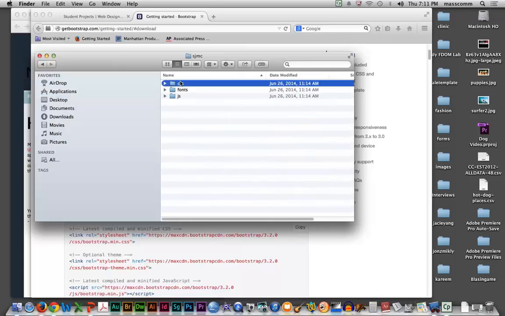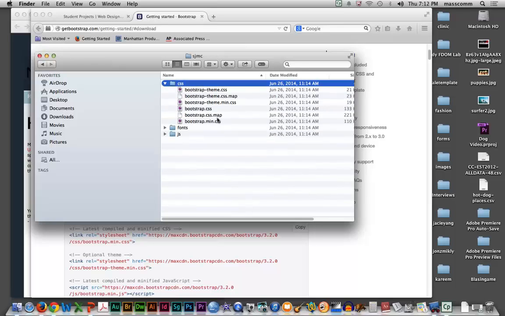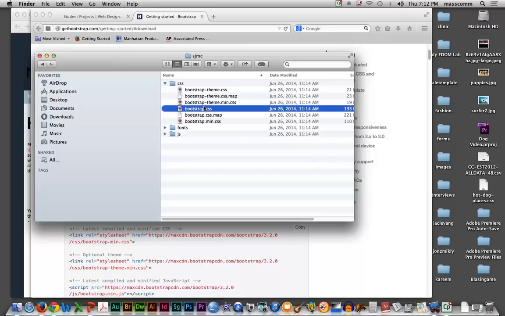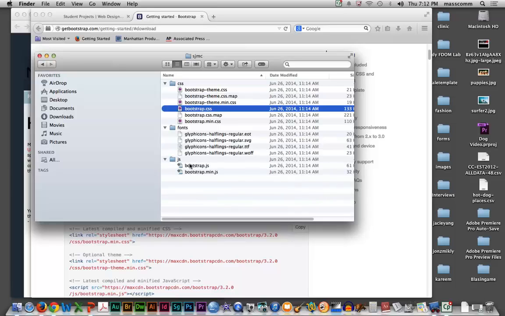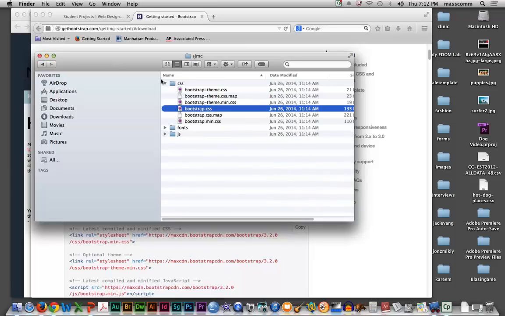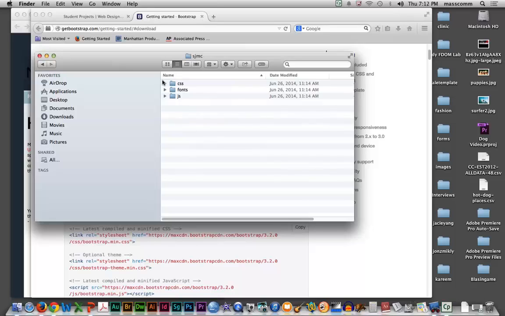What I downloaded was the CSS folder that has lots of different files in it. The one we're going to use is bootstrap.css. We also have fonts and JavaScript. Now, today we're going to work on building your site, starting with some content.